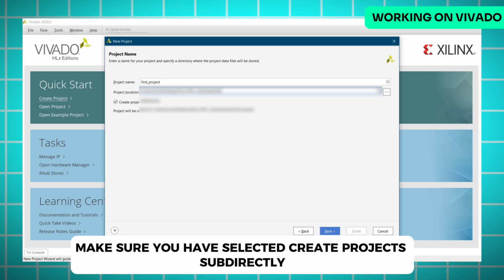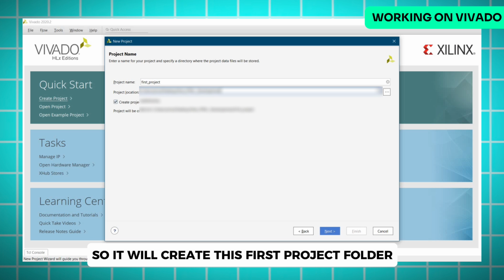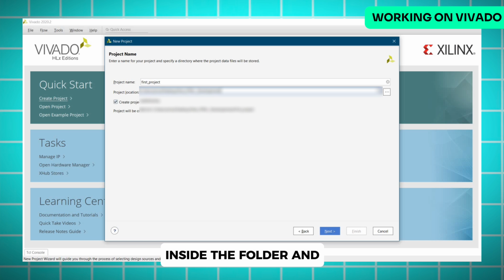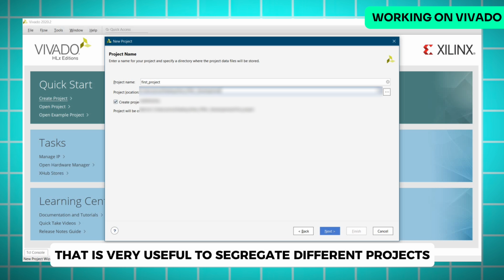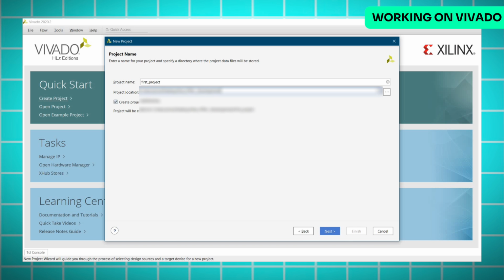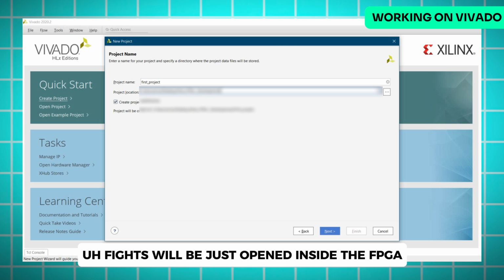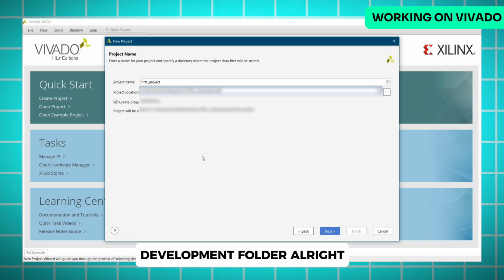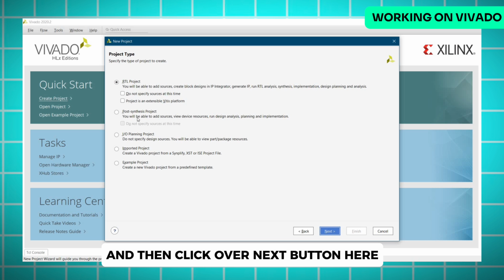Make sure you have selected create project subdirectory, so it will create this first_project folder inside the folder, and that is very useful to segregate different projects. Otherwise all the files will just be placed inside the FPGA development folder. Alright, and then click over the next button.